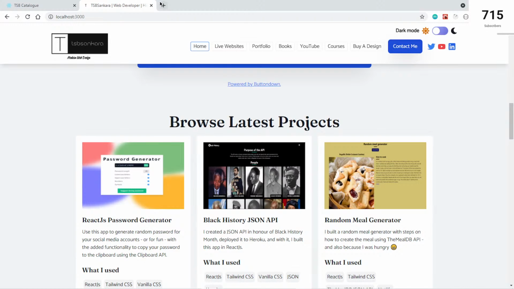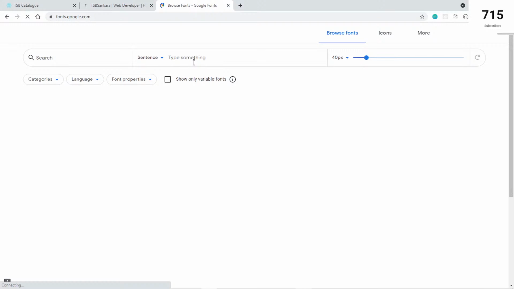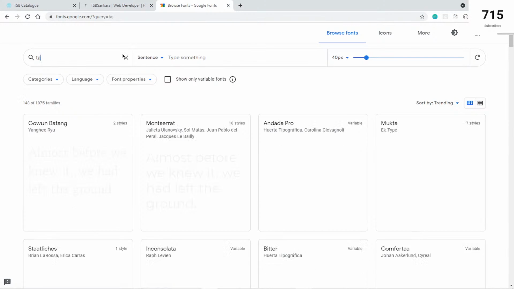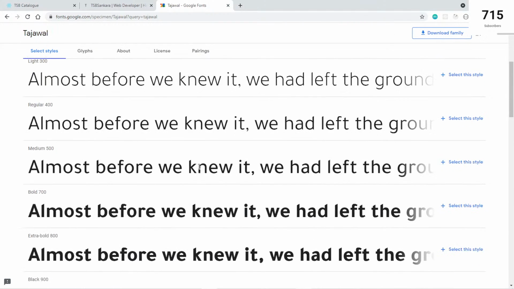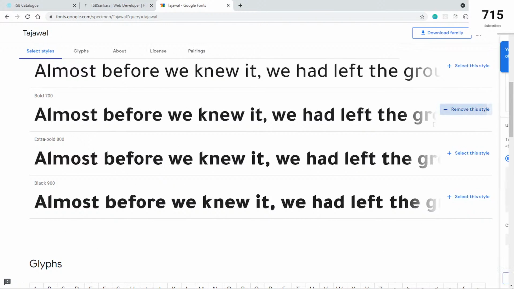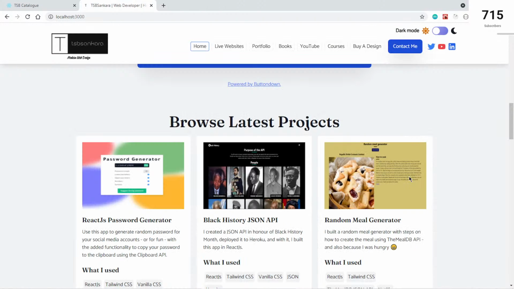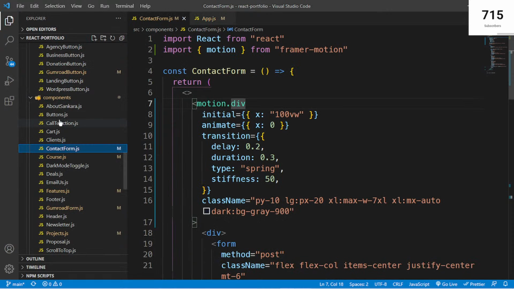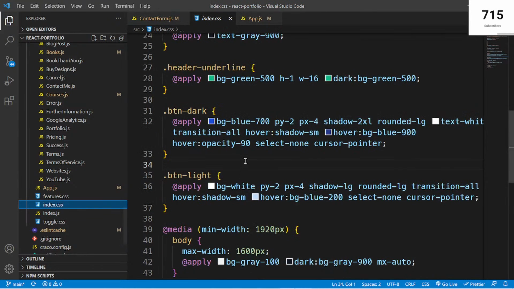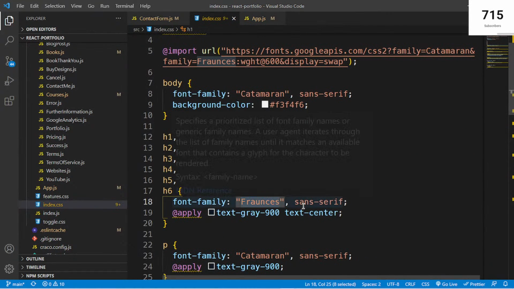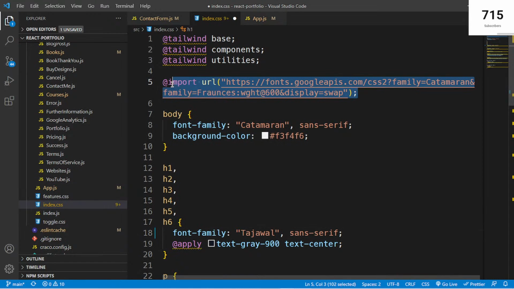Okay, I want to change this font for the header. I want to change that font. Let's go to Azure. And because it's only on the header, let's take the bold 700. Let's grab the import, copy this, and let's go into index.css. And then change this to Azure.